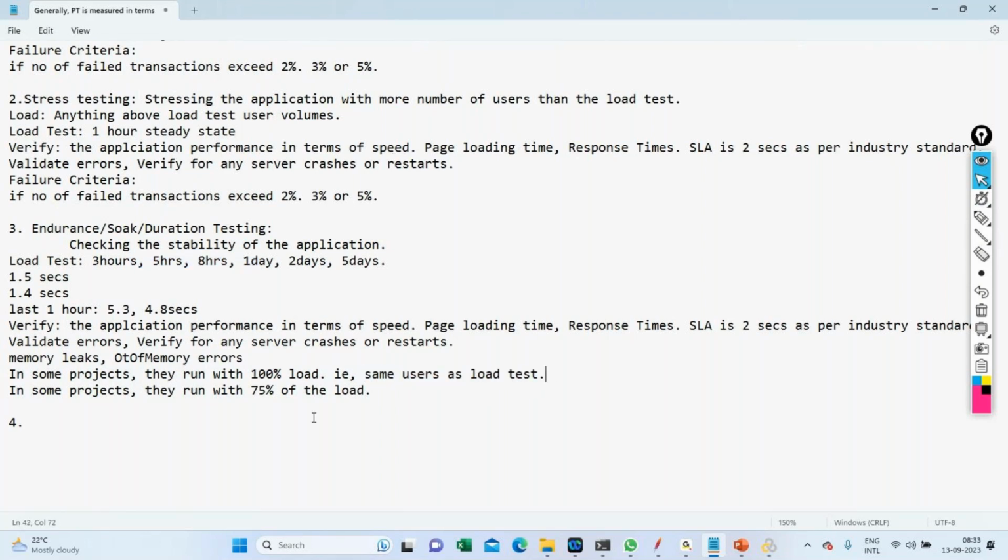Nobody's going to ask you, as long as the client is okay. If the client says reduce the load, then according to the requirement, you have to do that. So this is all about endurance testing. Any questions?